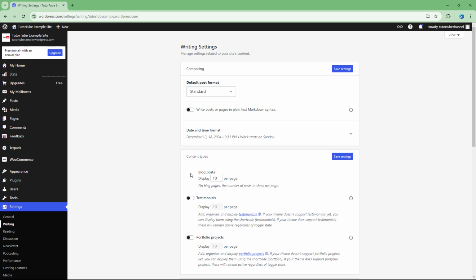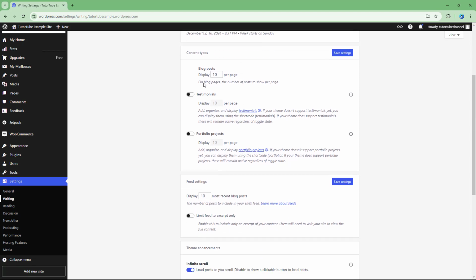Once you do that, over here on the right hand side, you can see that under the content types, the blog posts per page is set to 10 per page, but you can limit it to 5, let's say, for example, or set it to even 20 per page as well. If you have testimonials, then you can also enable it and then limit the amount of testimonials that you see right here.